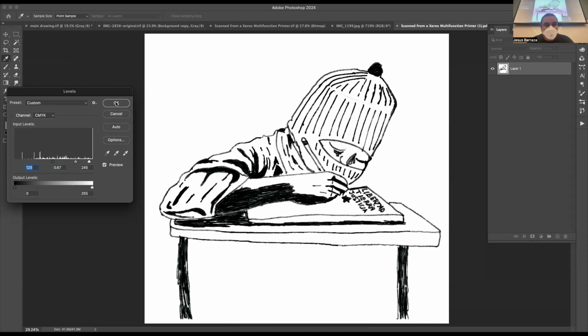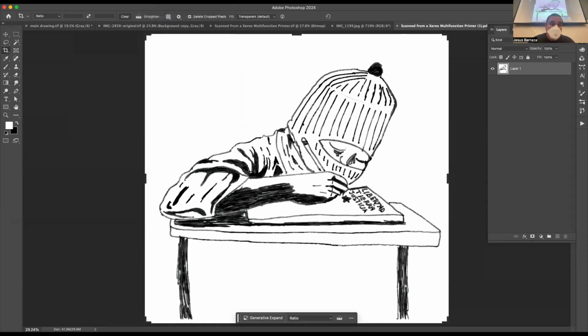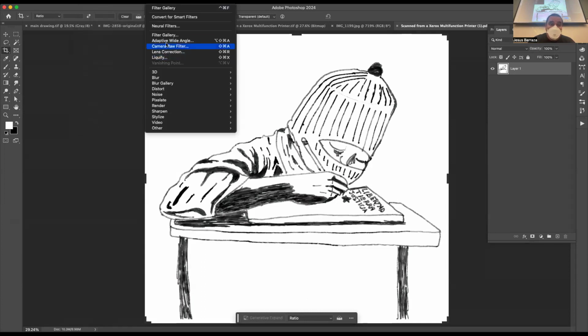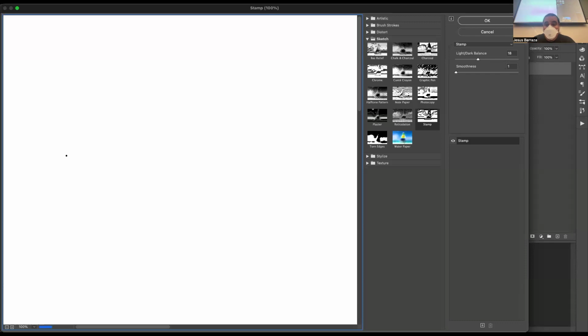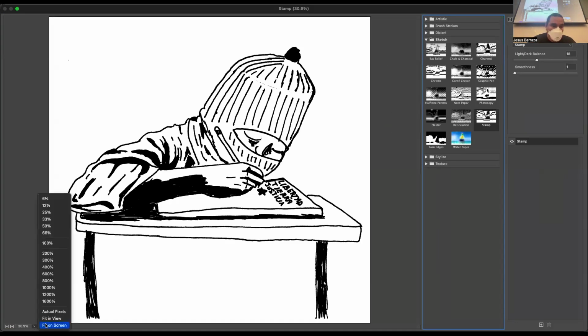Step one right here. Press OK. Then I'm gonna use the filter. Now I'm gonna make a grayscale. And then I'm gonna do the filter gallery. My favorite filter is stamp. I made it fit in screen.